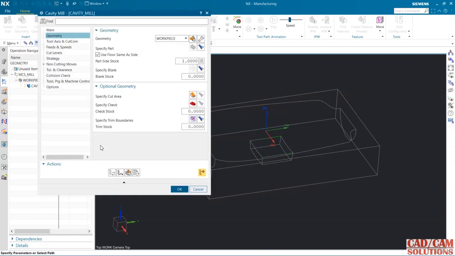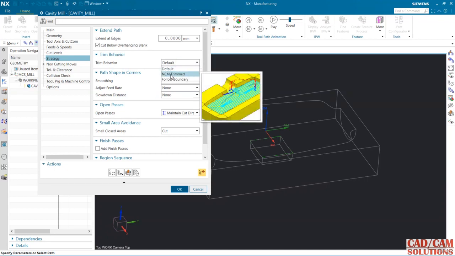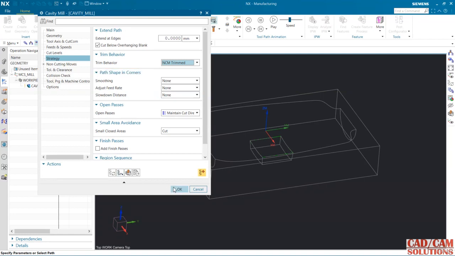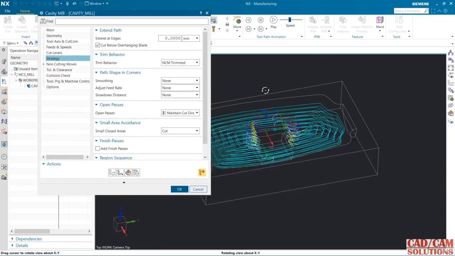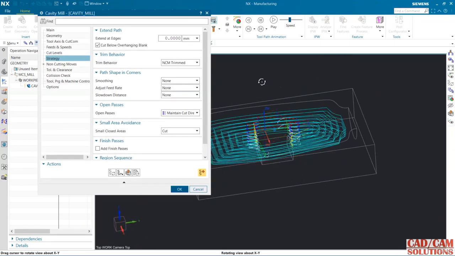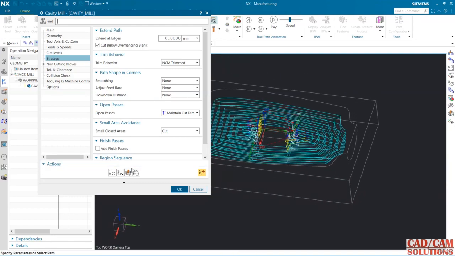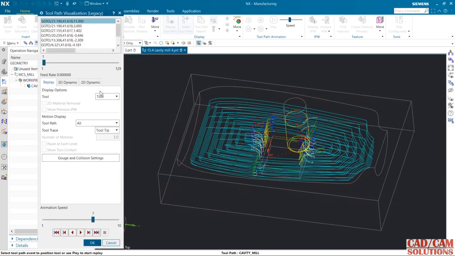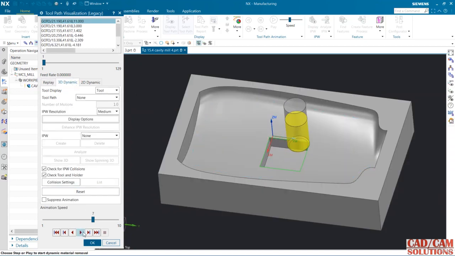Okay, I'm going to change the trim behavior. Under this strategy we have this trim behavior, it is default, and now I'm going to use this NCM trim and generate it again. See, now it is changed, it is also skipped, but the behavior is different. So I'm going to show you in 3D dynamic.